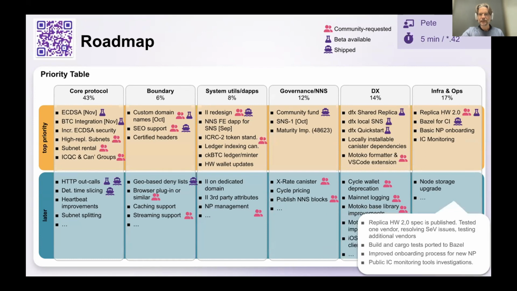Next slide. Lastly, moving on to the ops and infrastructure side of the world, the replica hardware 2.0 spec was published. We ran some tests with the initial vendor, but we're actually also investigating some additional vendors. The build and cargo tests are now ported to Basel. We've also got a more streamlined process now for onboarding node providers, called the basic node provider onboarding. And then lastly, we're investigating solutions right now for a more generic and public IC monitoring solution. So with that said, I think for the highlights from the roadmap, thank you very much.